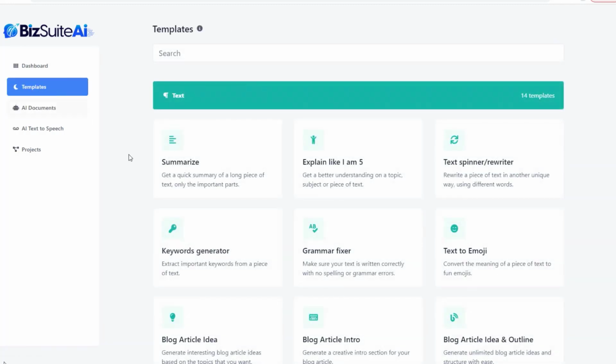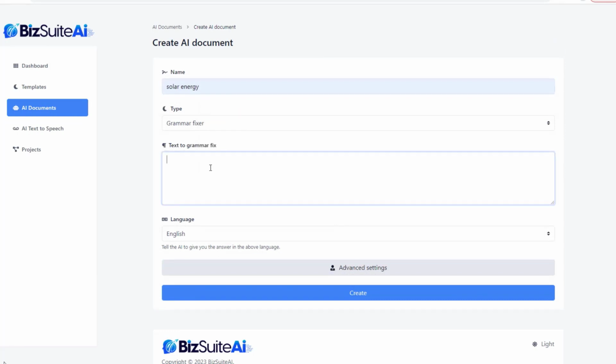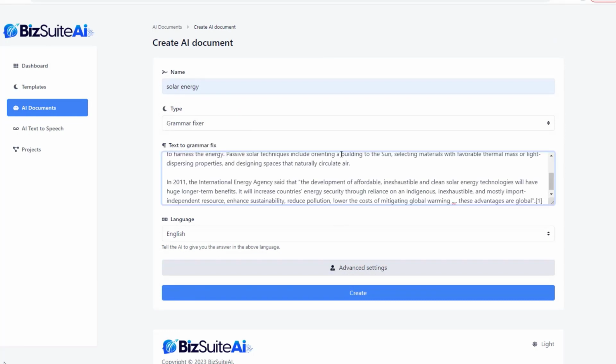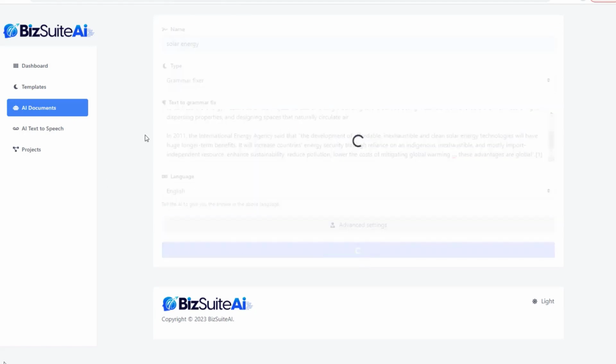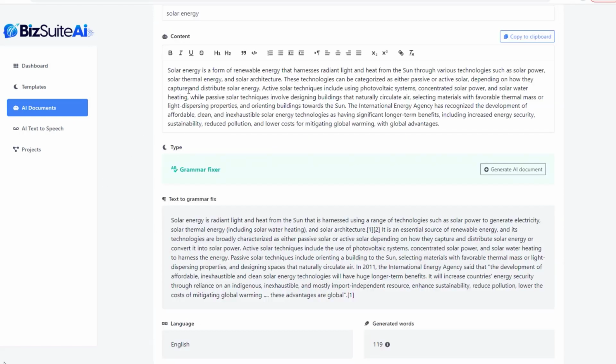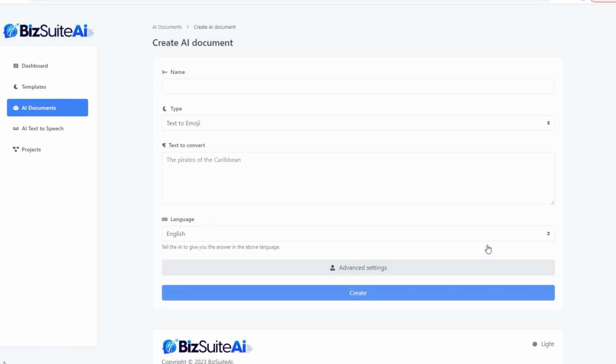Going back to templates, let's check out the next one, the grammar fixer. Let's stick with the same theme, and I'm going to paste that exact same paragraph, or a couple of paragraphs from Wikipedia, and see if it fixes anything. And I can see really what it did was a very gentle rewrite to make it more understandable, while obviously fixing any grammatical issues.